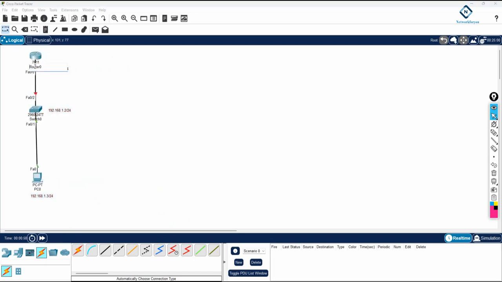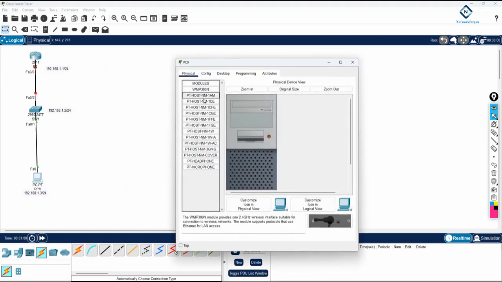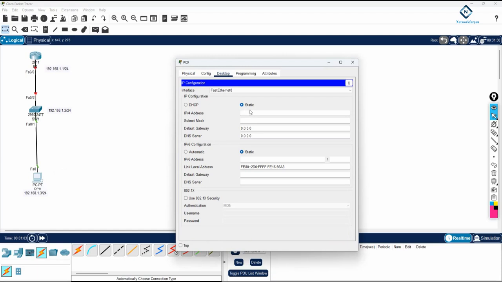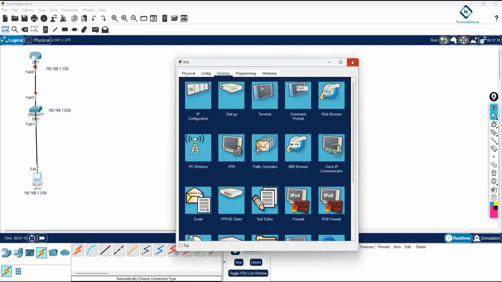If you want to edit this label, I can put here, this is R1, and this is switch 1, SW1, and this is PC. In PC, you already know, click here, go to desktop, click IP config and configure the IP address. I can put here 1.3, and the subnet mask will automatically come, and you will write here the router interface IP. So we assign the IP to the computer.